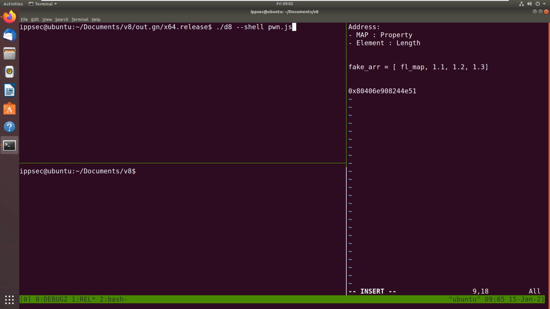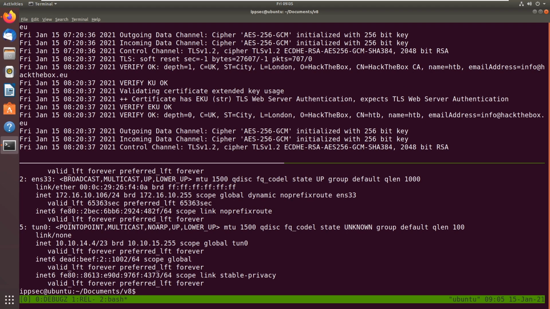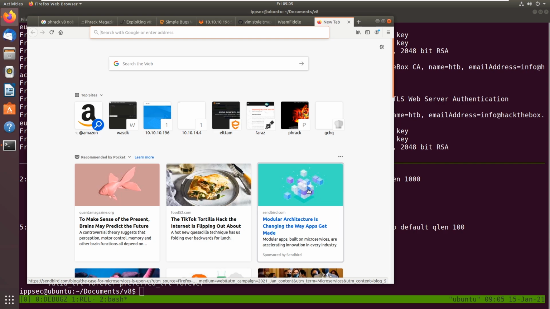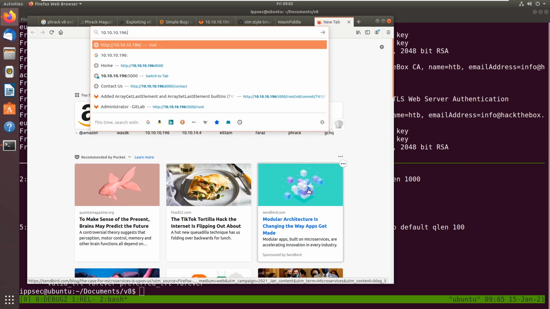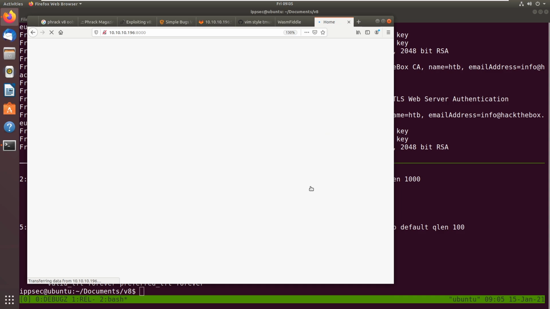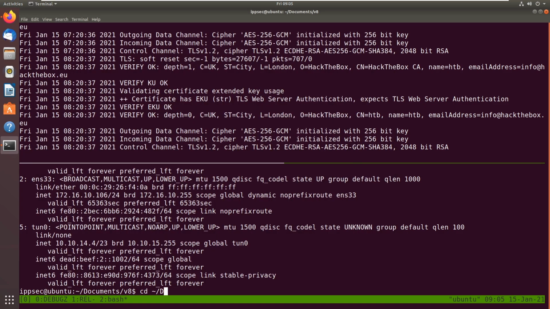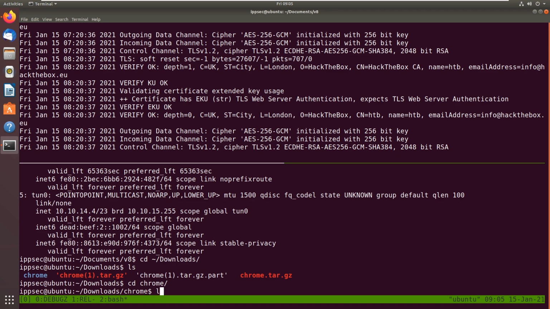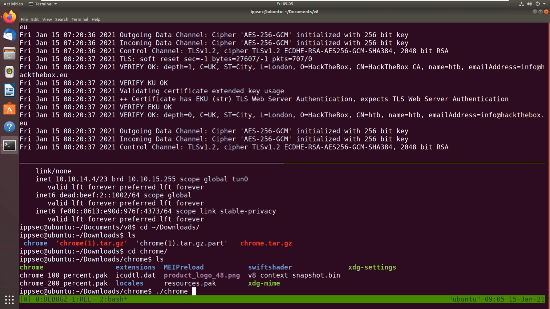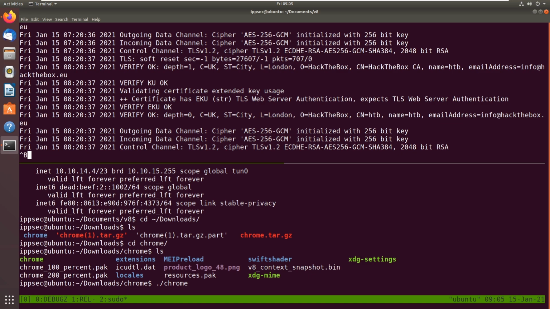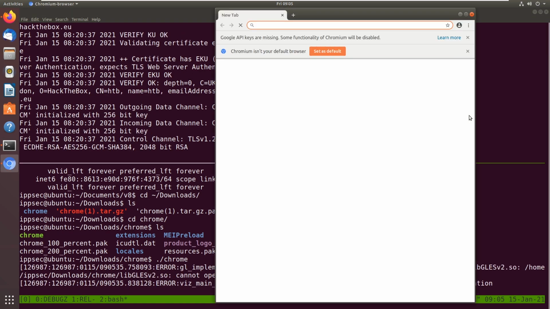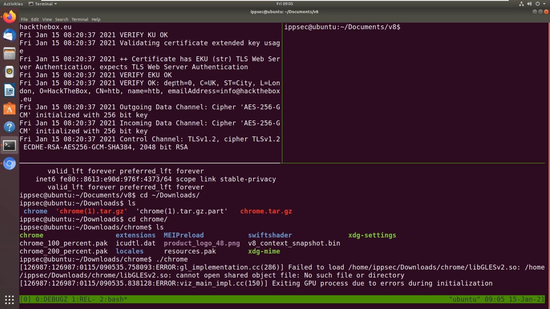So now the next step to do is we'll test it on a browser. So if we go to 10.10.10.196, port 8000, we should be able to download Chrome. And I have it already downloaded and extracted, actually. So if I go into downloads, we go into Chrome, we can try executing it. And this piece, first time it's not going to work because we're going to do something that most browsers have enabled.